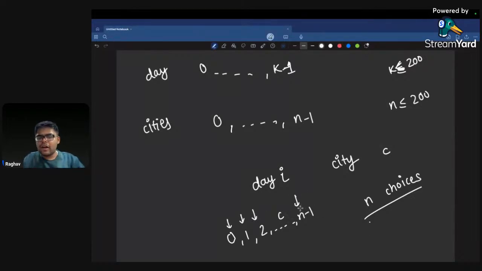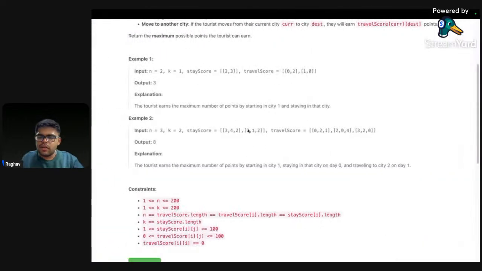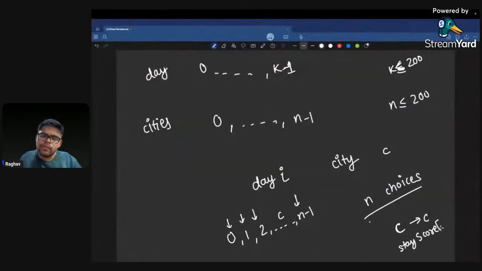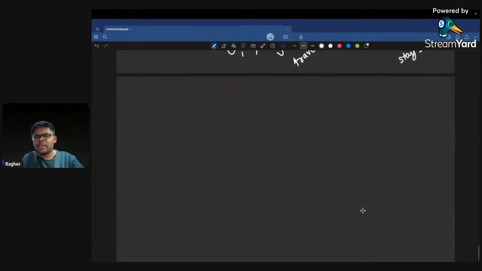In case among these cities, if you have decided to go to the same city, then you will get the score stay score I, C. Otherwise, if the city where you are going is V, then you will get the score travel score C, V. Right. Let me explain it again.